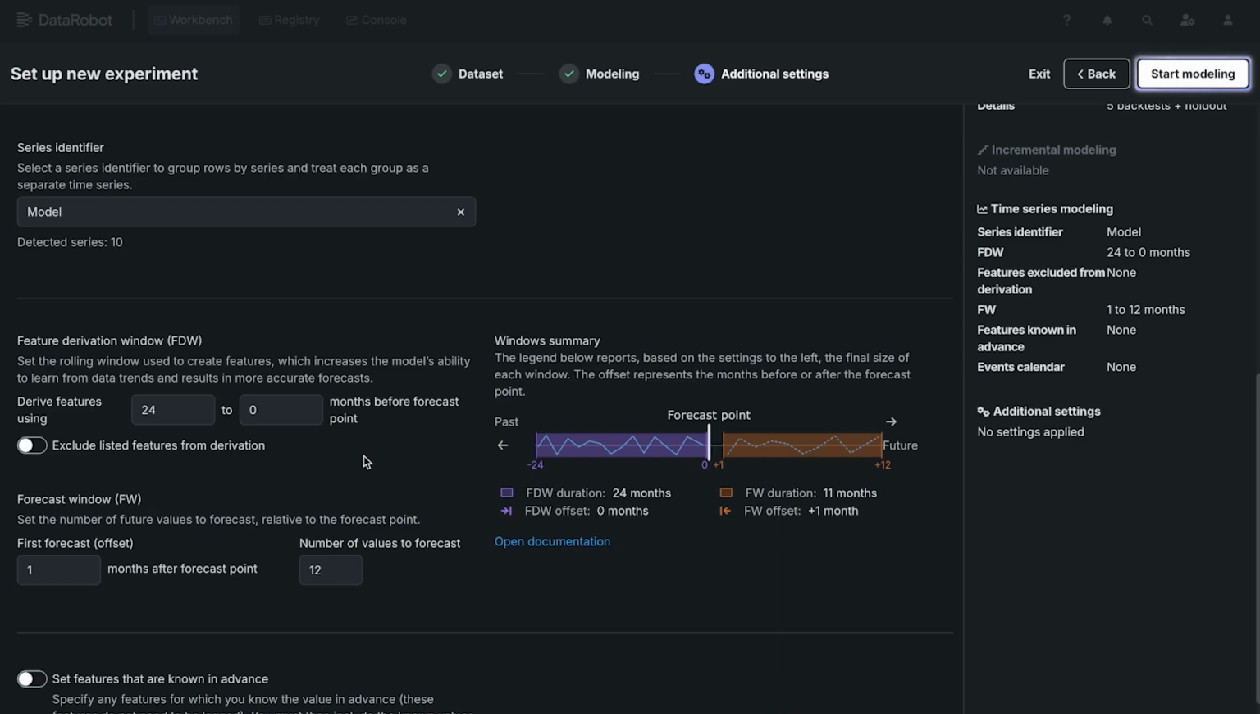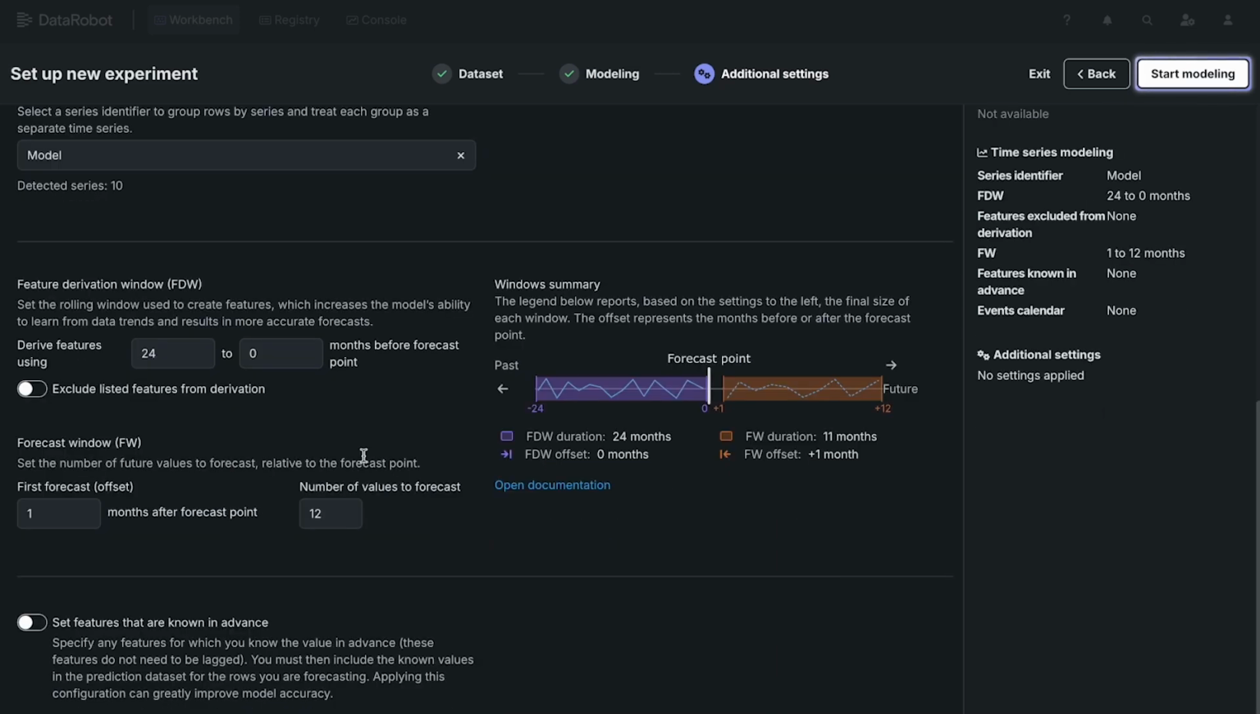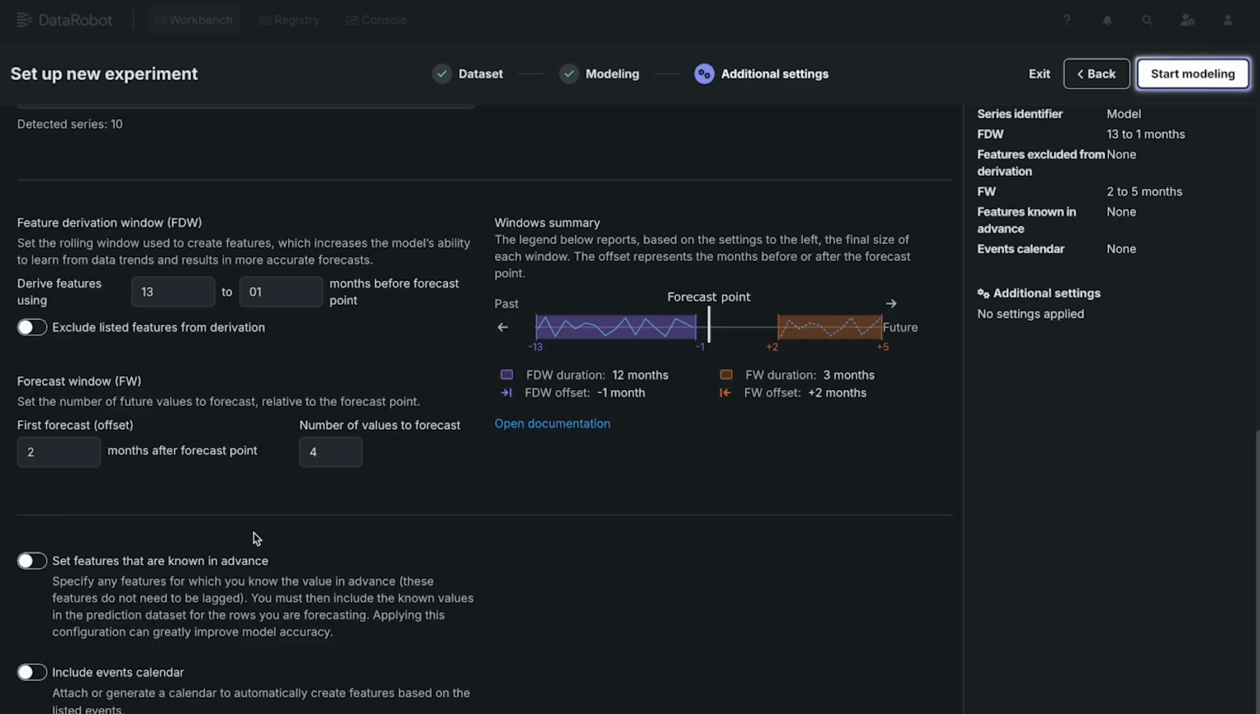For the feature derivation window, we'll set the values to 13 and 1. This tells DataRobot to use data from 13 months up to 1 month before the forecast point when creating features. Then, for the forecasting window, we'll set it up from 2 to 3 months. That means DataRobot will predict sales 2, 3, and 4 months into the future. It will optimize models based on the performance across that full range.